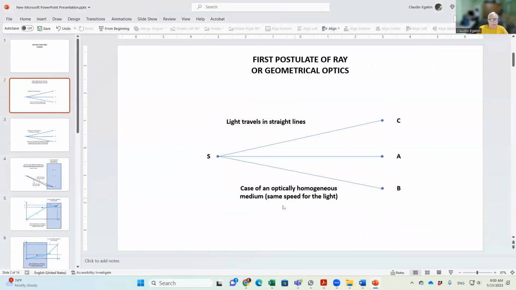Okay, so here you go. In the case that you have a homogeneous medium, the same refractive index throughout this space, the principle of least time coincides with the principle of least space whenever the light travels from S to C. This is the least space, but it ends up being the same as the least time as well.